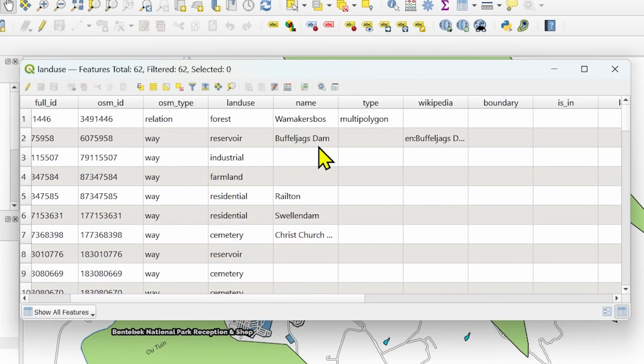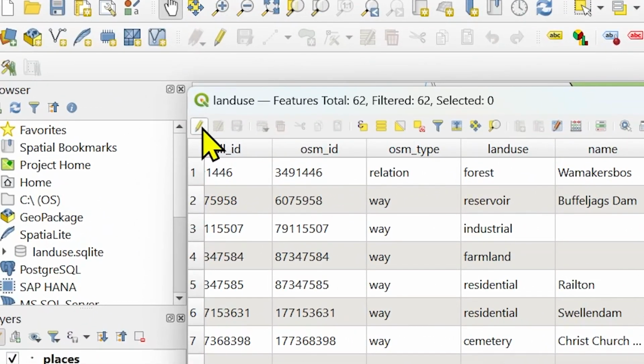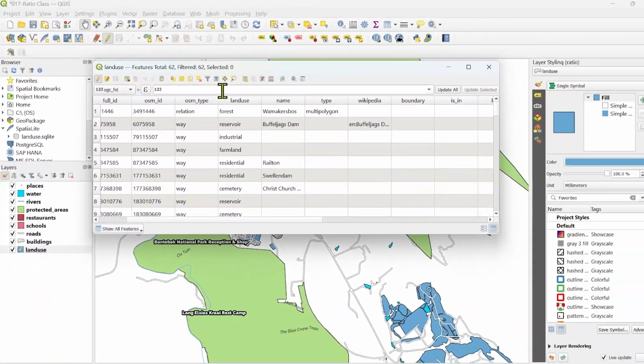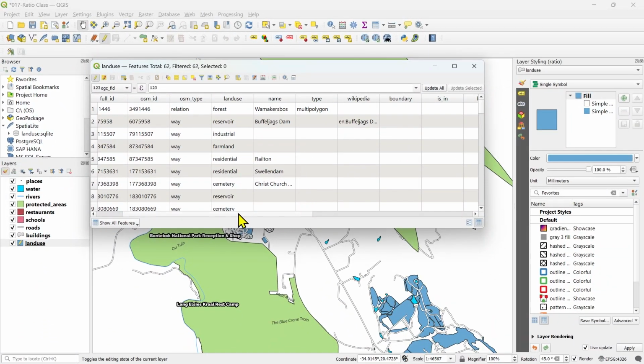So to do editing in the attribute data table, as I have discussed in previous videos, you need to toggle the editing mode. You can either type Ctrl+E, or you can just directly click this pencil button here. And now we're in the editing mode, so we can add or edit the data here accordingly.